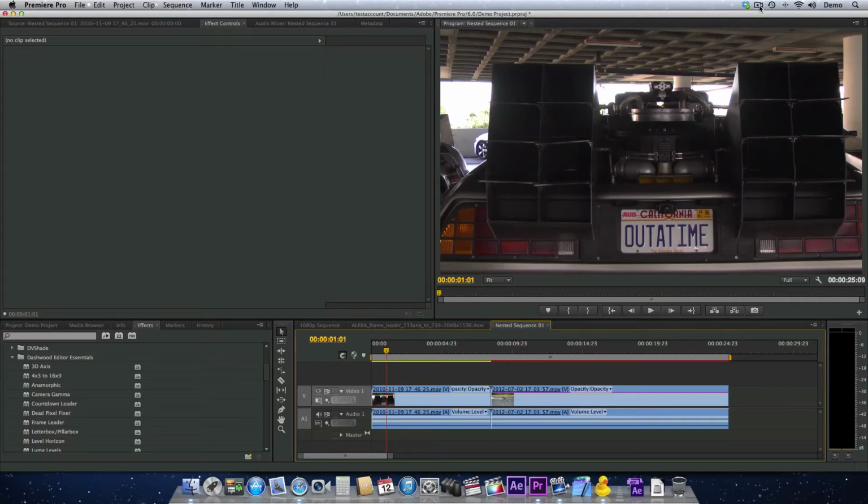Do you need to blur out or pixelate a logo or maybe a license plate or something else that you need to censor? Well, then the obscure shape filter is probably just right for what you're trying to do. The obscure shape filter is part of the Editor Essentials collection from Dashwood.